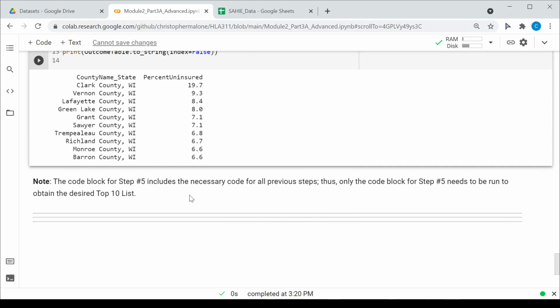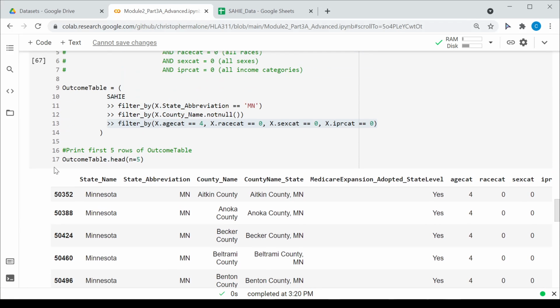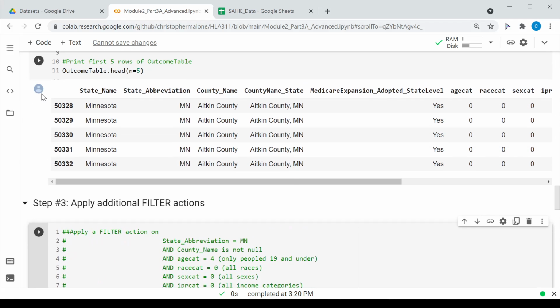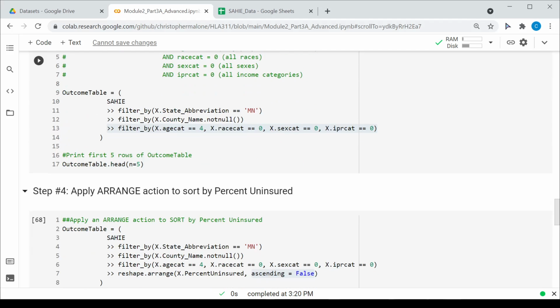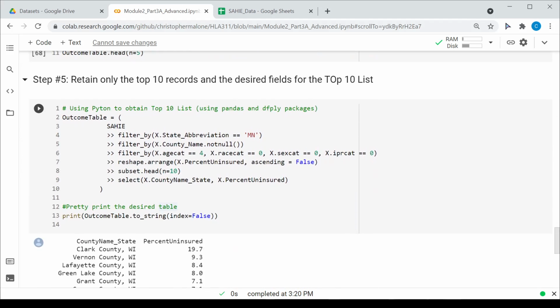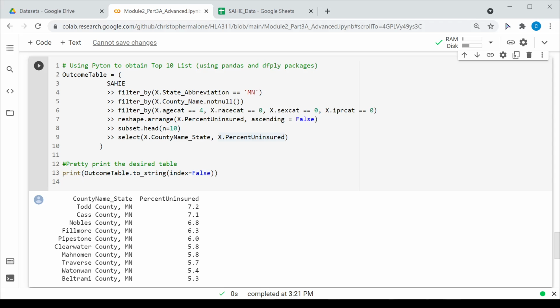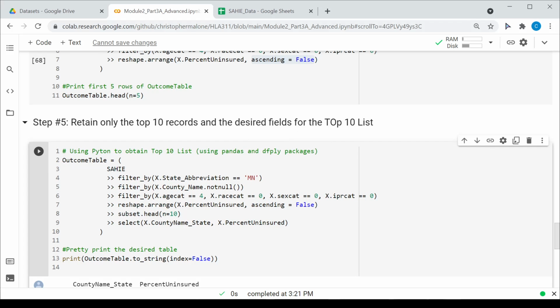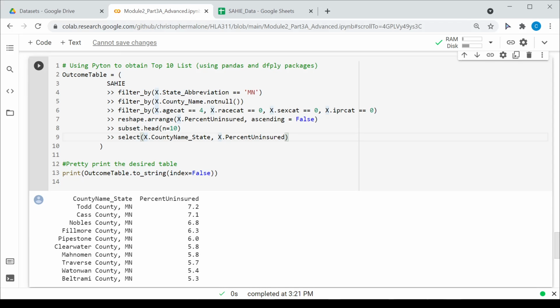The last thing that I should note is that I don't have to run these previous steps here in order for me to obtain this output. So this step 5 that I have written, let's go ahead and just get rid of these here. The step 5 code that I have written includes the code in step 1 and step 2 all the way through. So the only code box that I need to run to obtain this top 10 list is this code block in step 5. So I don't have to run the previous code blocks. I just used those previous code blocks to show you what was happening at each of the data processing steps.